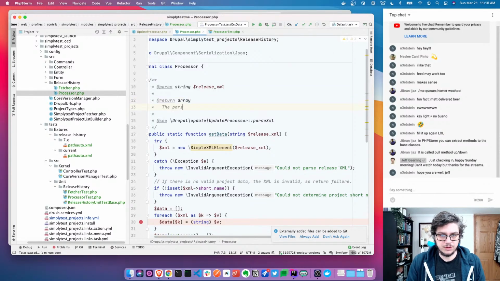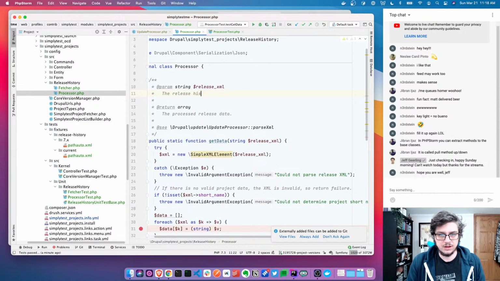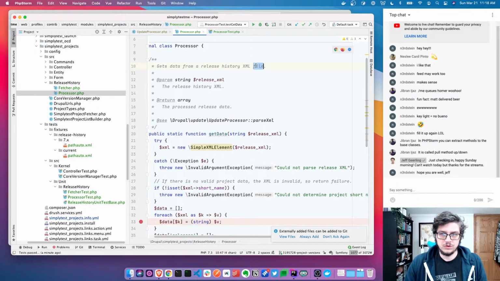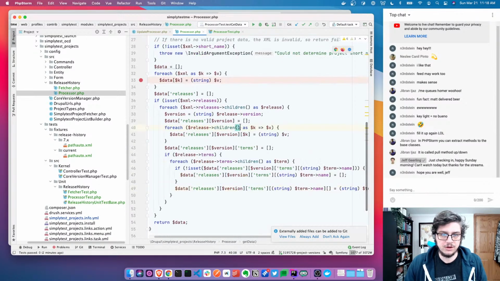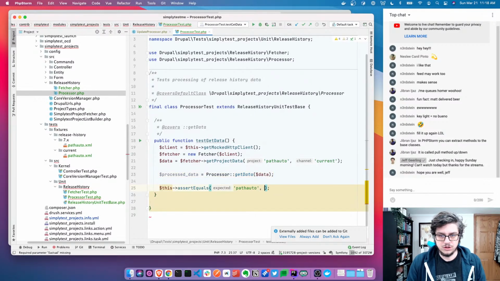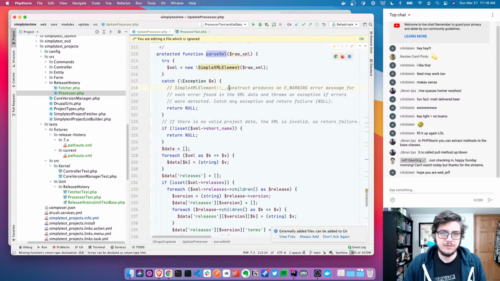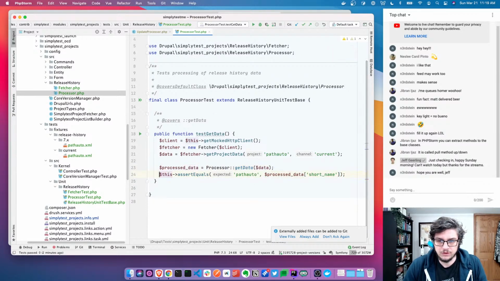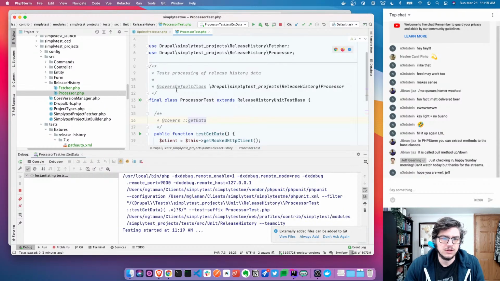So this will always return an array, the parsed, the processed release data. The release history XML process gets data from a release history XML file. Okay, or we'll say string, not a file, because you need to pass in a string. Words do matter here. So what we can do is we'll say assert equals path auto should be in the data short name. This is one reason I dislike using arrays, because you don't know what you're getting back in, but I don't want to go through, like I said, the rabbit hole of creating typed value objects for everything and then going through even more naming problems, because that's what happened last time.